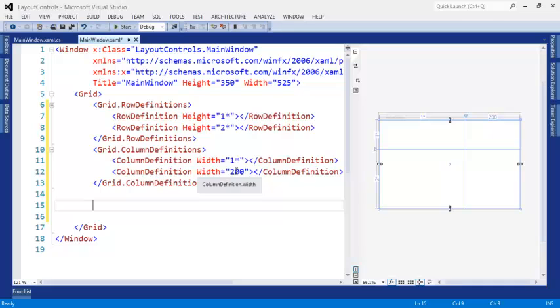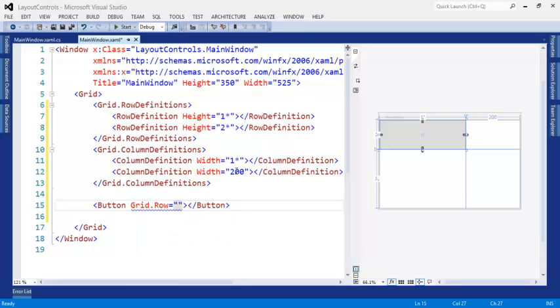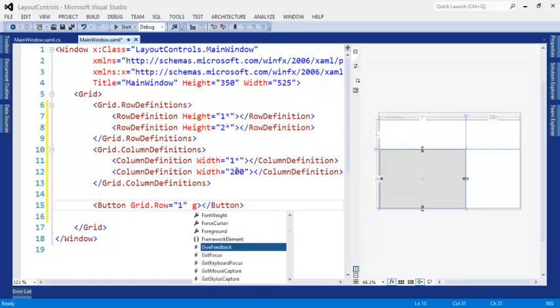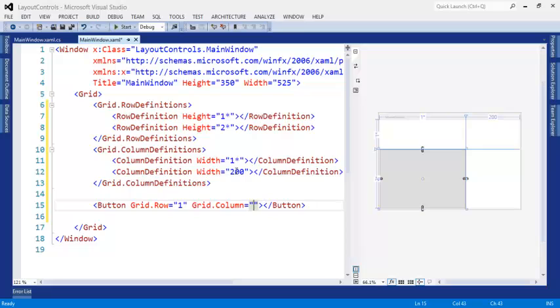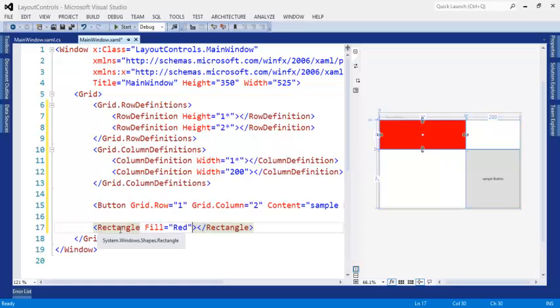Now you can place the controls in the grid by specifying the control with Grid.Row and the Grid.Column property. These properties are attached properties because they are not the own properties of the button. These are the properties provided by its parent, which is the grid. By default, every control is placed at Grid.Row equals 0 and Grid.Column equals 0. It means the first cell, as you can see with the rectangle.